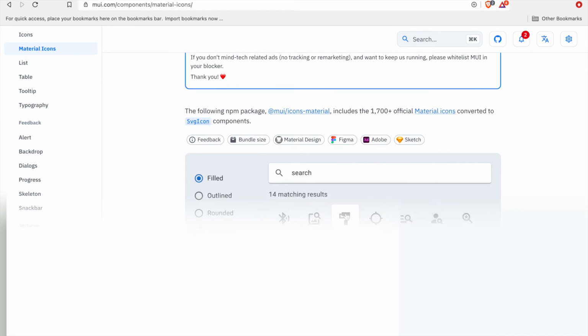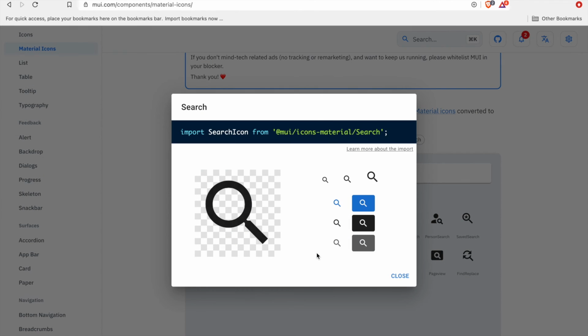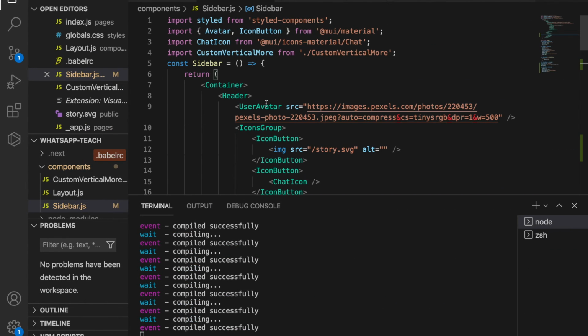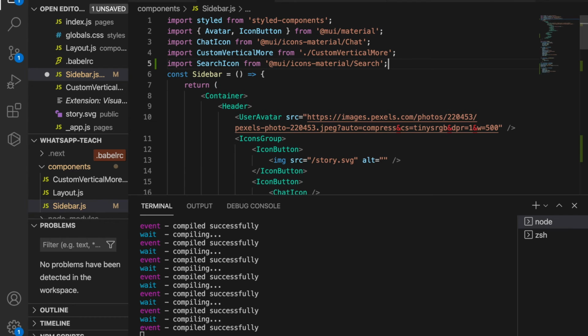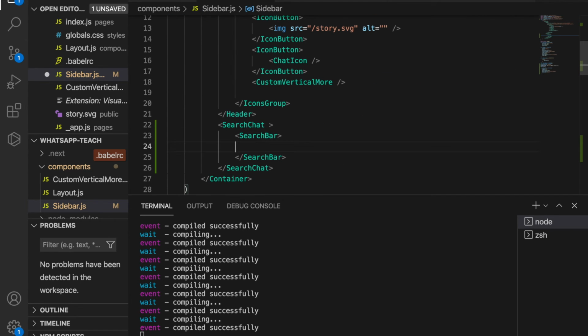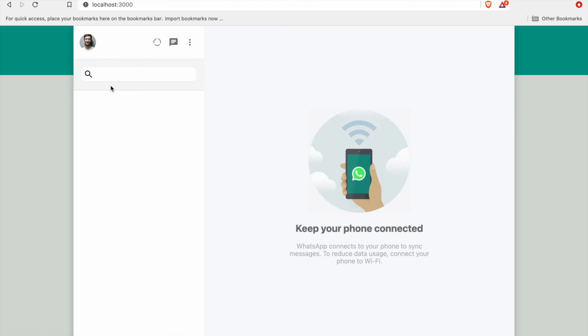So now we are going to add the icon and also the input field inside this search bar area. To add the search icon, again we go to the material icon and click on this and copy this import sentence and go back to our sidebar and go to the top and import this. And inside this we add the search icon and save it. Now we already see the search icon appear.